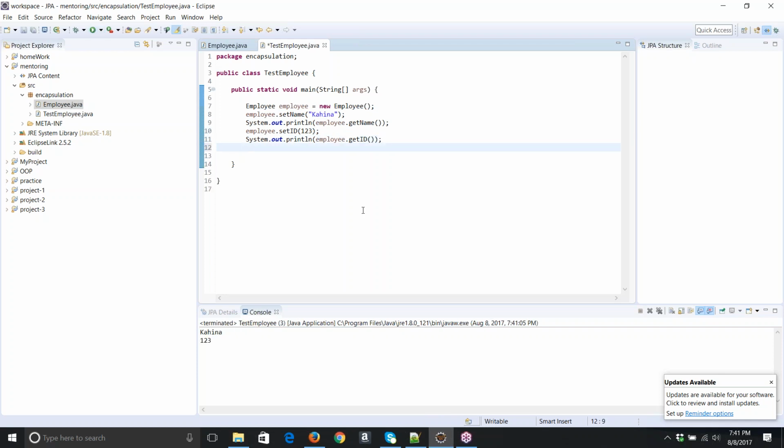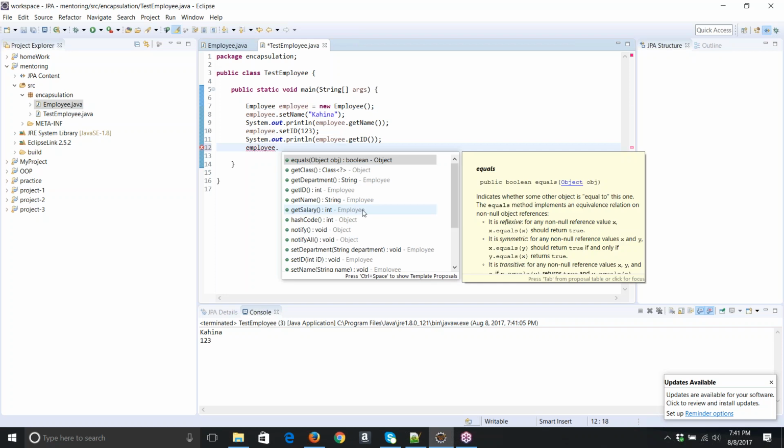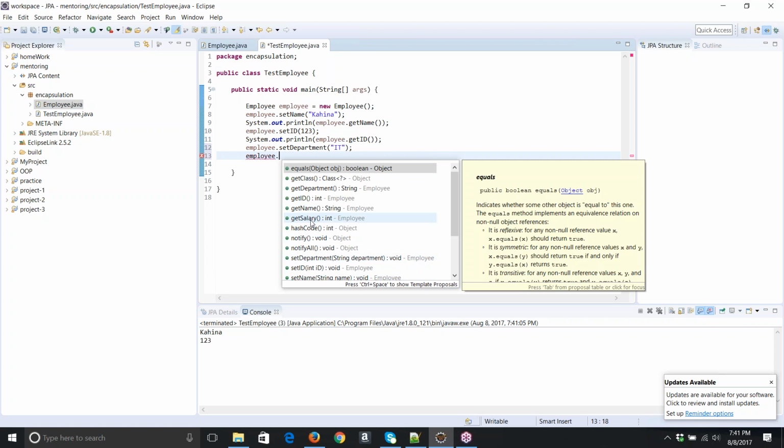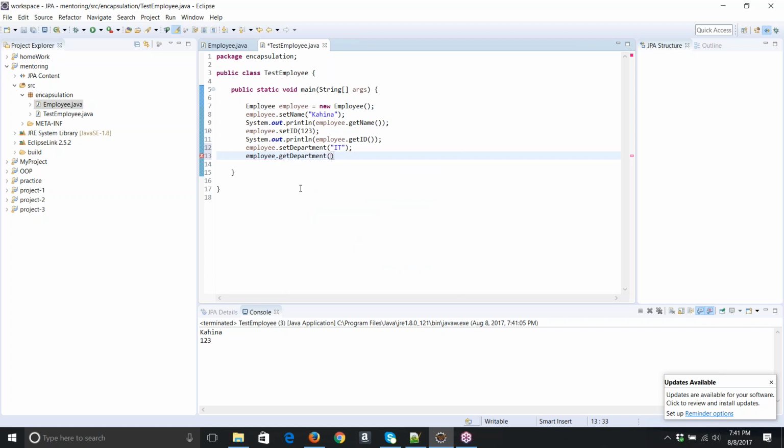We're gonna do the same thing for the next one. So employee dot, now we're gonna set the department, let's say IT, and then we're gonna get the department. So employee dot getDepartment, and then we need to print it out to the console, like this.